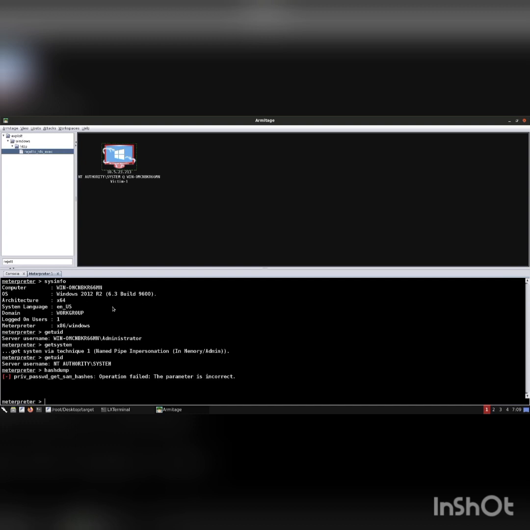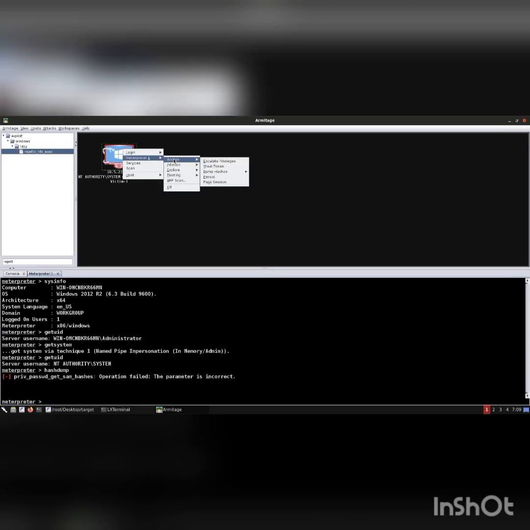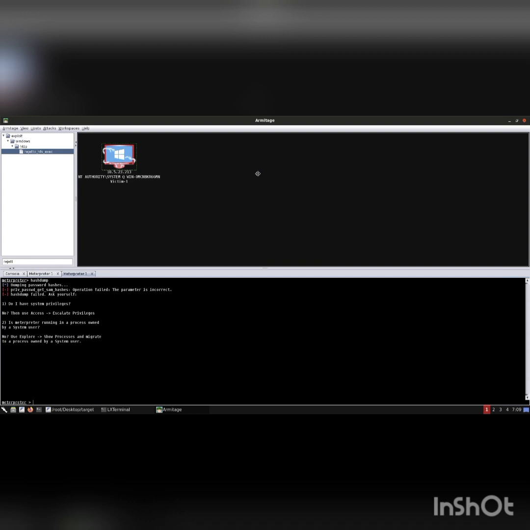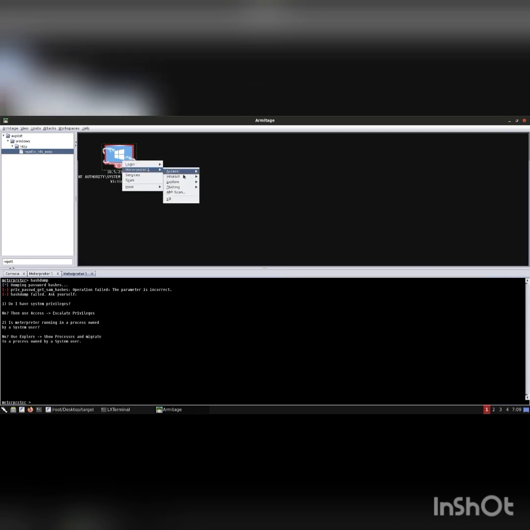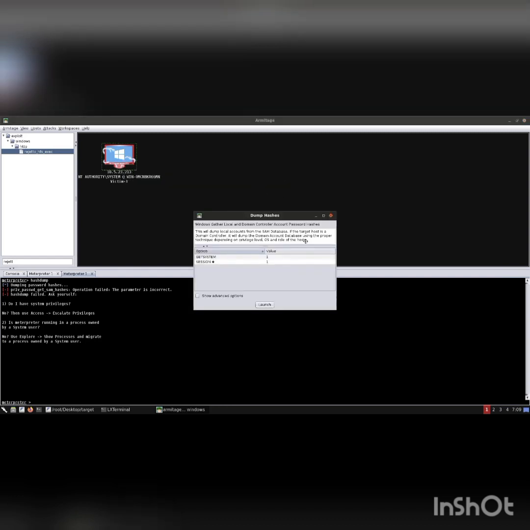Hashdump, as you can see, says operation failed, the parameter is incorrect. So we can probably try and do that again using the access option, and we can say dump hashes via LSASS. Let's see if that fails. Yep, that looks like it failed. So Metasploit access, dump hashes via the registry. And we can set the getsystem option to 1, and session is 1. So we hit launch.